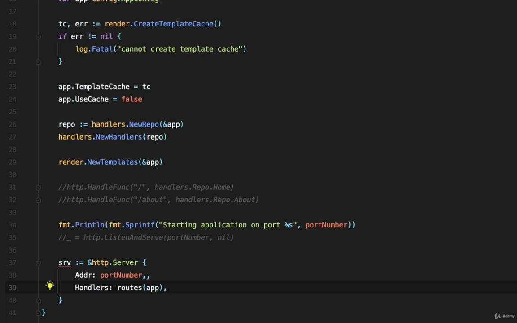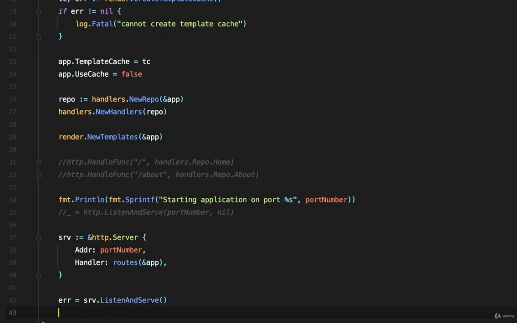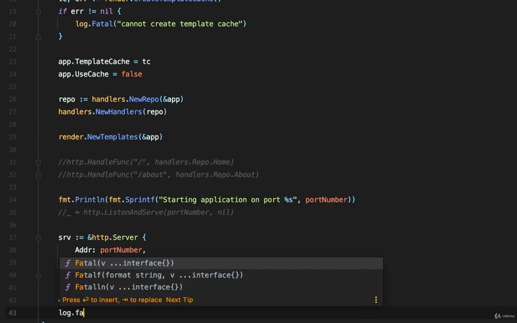I got two commas there, and handler is singular, not plural. It needs a reference to the app. That's all we really need to do at this point is pass those in there. We're going to improve this as time goes on. But now I need to start the actual server, and we do it as follows. err equals srv.ListenAndServe, and if there's an error, well, log.Fatal(err).